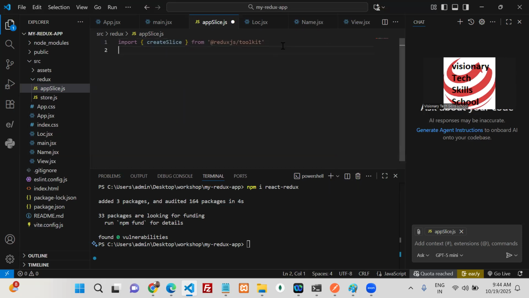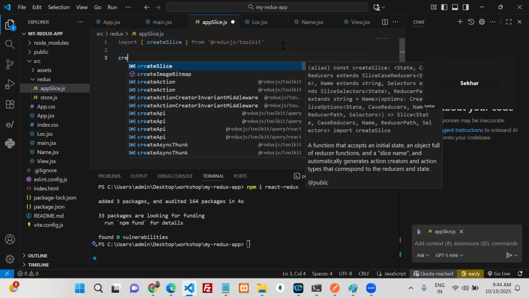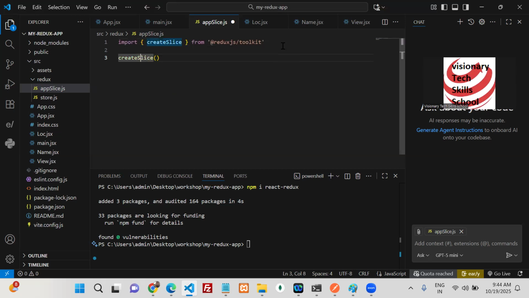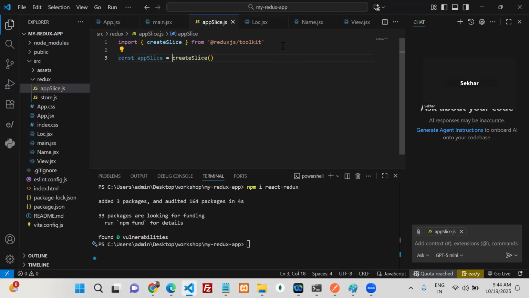So if it is a function, what can we do? Call it. createSlice is the function. You can call it, and it returns me what? It returns me a slice, right? So const applicationSlice you can say, and export it. createSlice is a function. You can call that function, and it gives me a slice.